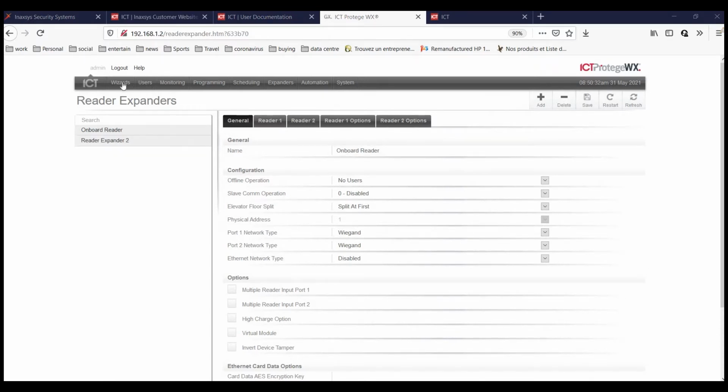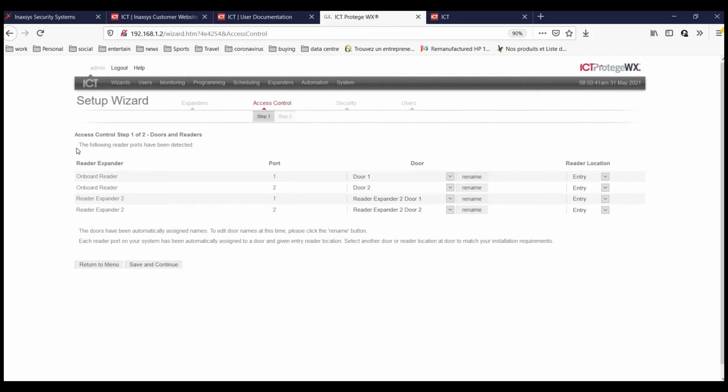The next step in the programming will be going back to the wizards and doing the access control wizard. In my case, I have 4 doors. I have 2 doors on my Protege WX controller that are seen here as being onboard reader, and I have 2 doors that are on my reader expander on ports 1 and 2 of my reader expander. I can rename all of these things. I can rename my controller, and I can select also my doors. I can rename all these doors.